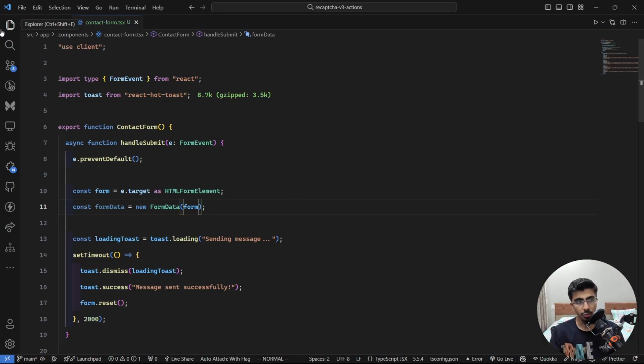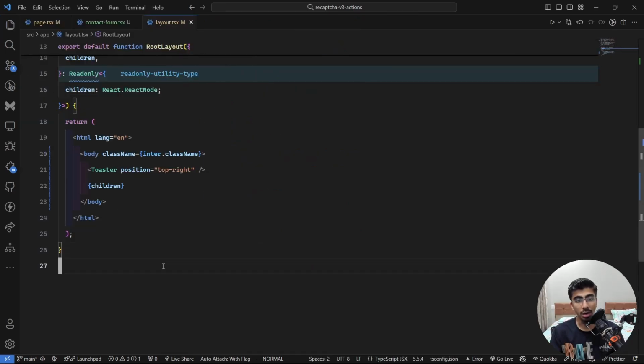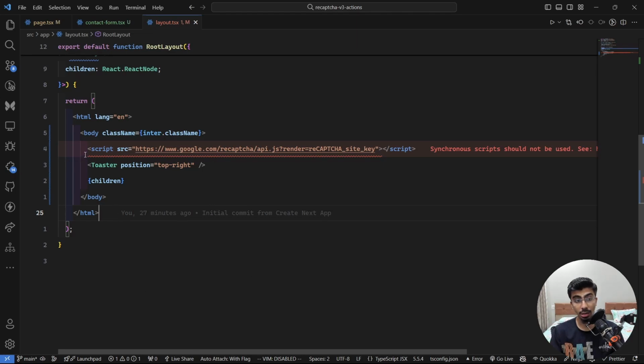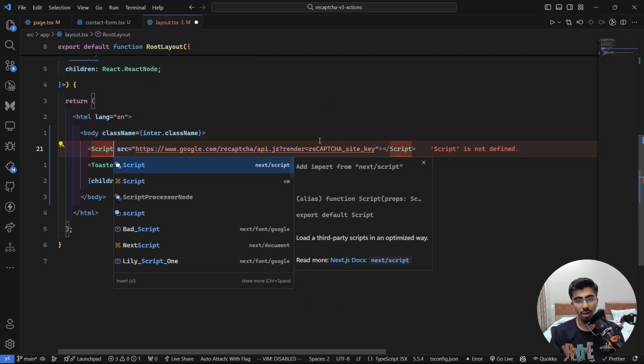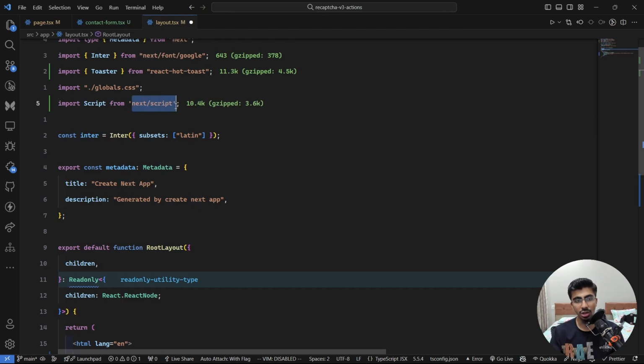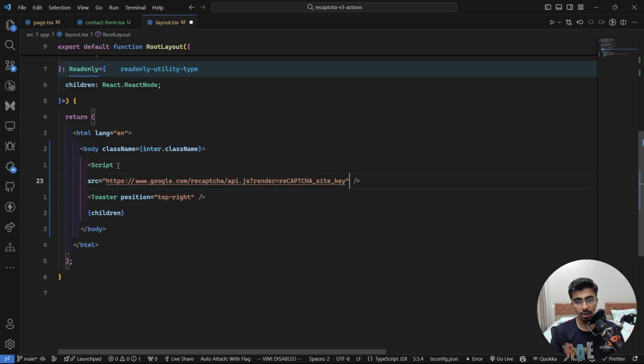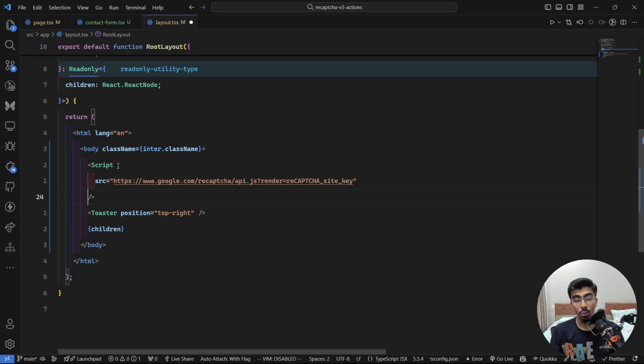So let's copy this. Now you have to go over to your layout file, right? Layout happens to be on each page, all the pages. This is the root layout, and right before everything else, you can just go ahead and paste this script tag. Now we need to replace this script tag with the Next.js Script component. So let's just change this to Script, and we're going to import it from next/script. All right, and we don't really need a closing tag for this. It's just going to be a self-closing one, and we can give it some space. Now we need to add one more prop to this, and that is called strategy.